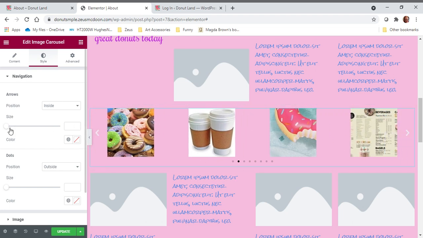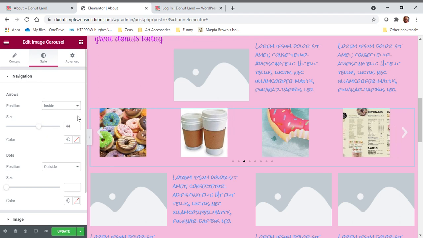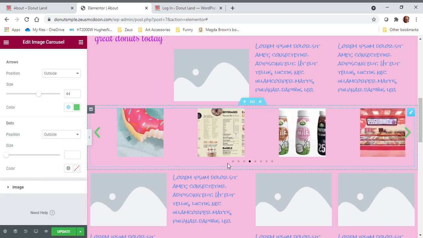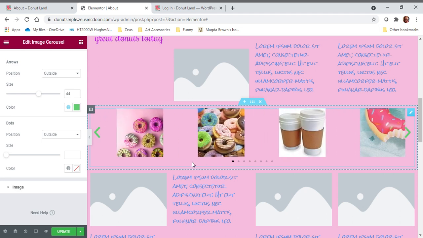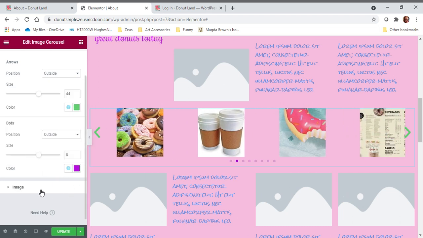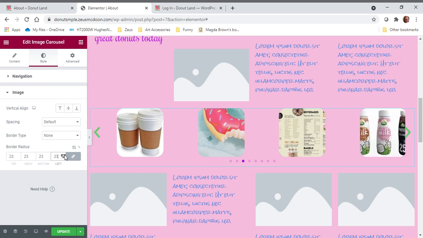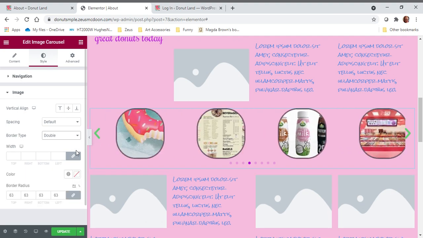Once again we can change the arrows. See the arrows right here? We can change how big they are. We can make them on the outside or the inside. Can change the color of them as well. The dots down here, which allow you to pick a specific picture, you can get rid of those. You can make them bigger, make them smaller. You can change the color of them, and you can add some borders and add some double lines to it.